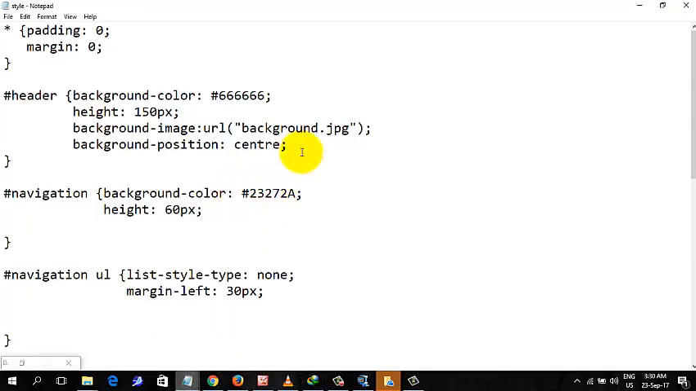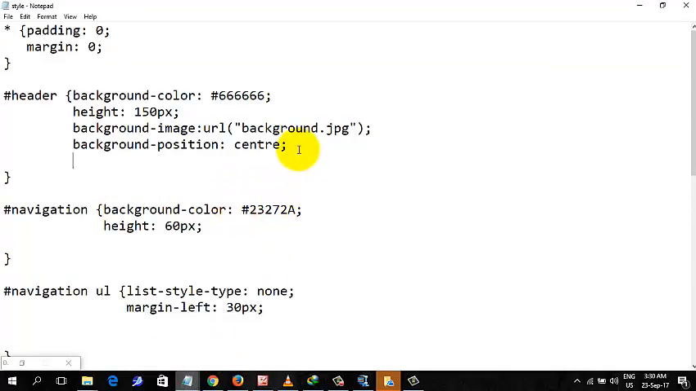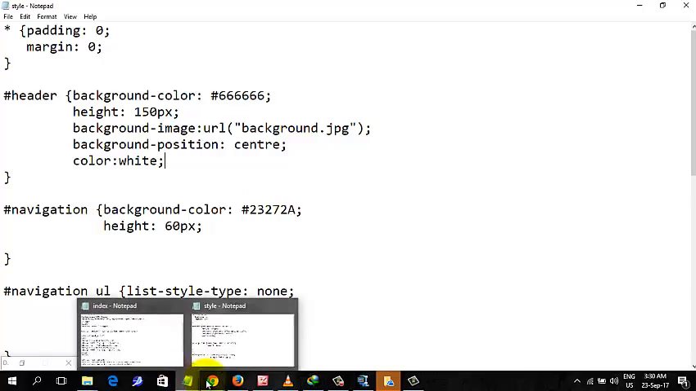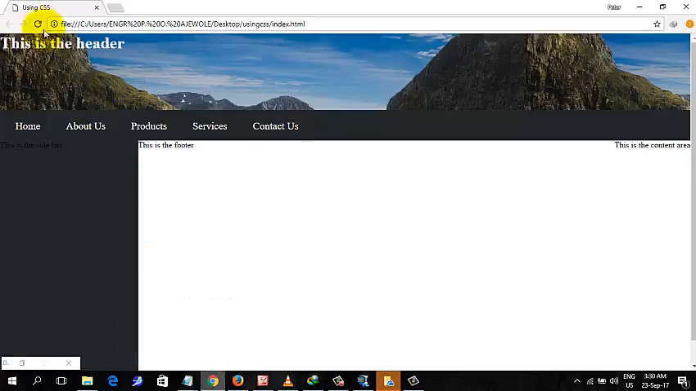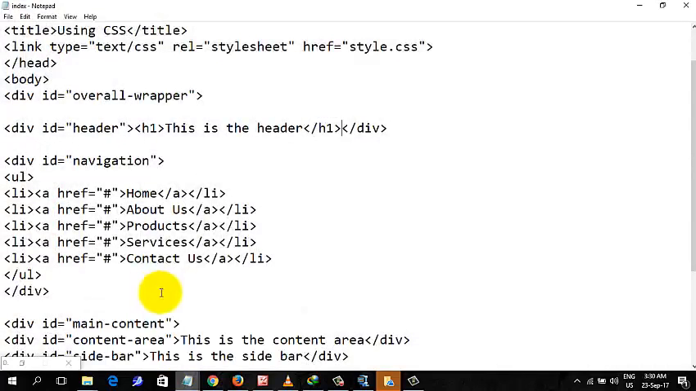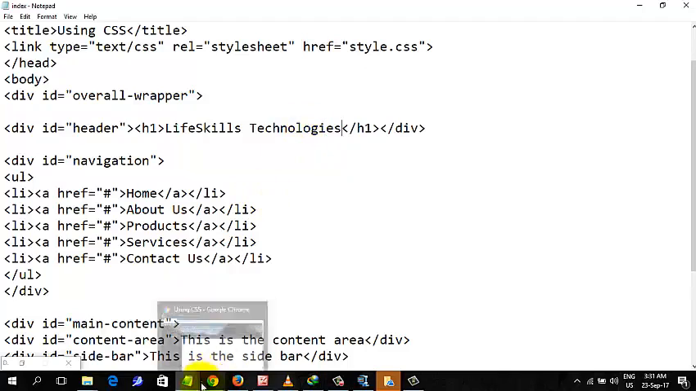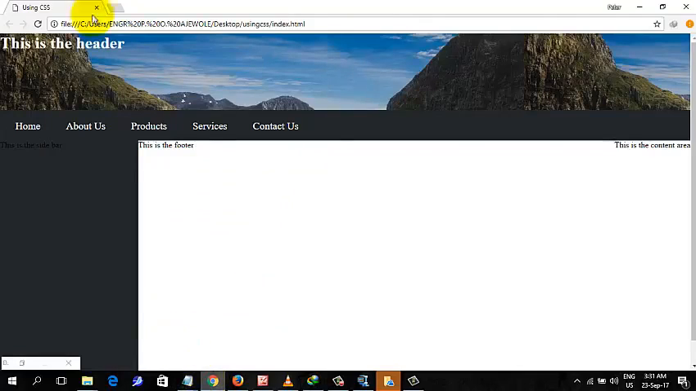I will come to header. I will say color. Let the color be white, or #FFFFFF. And I refresh. The color is white there. Then the text, I don't want to say this is the header. Let me say Livestick Technologies. Save it there. Then we'll refresh. Livestick Technologies.